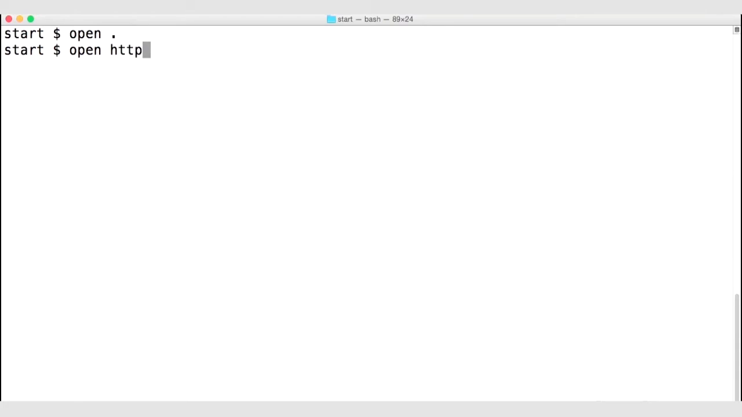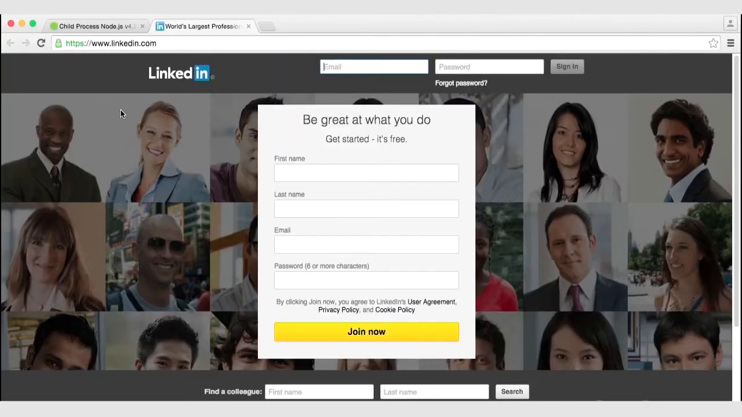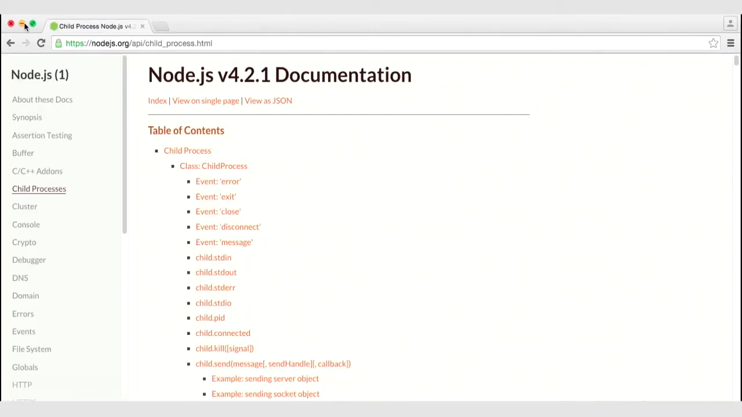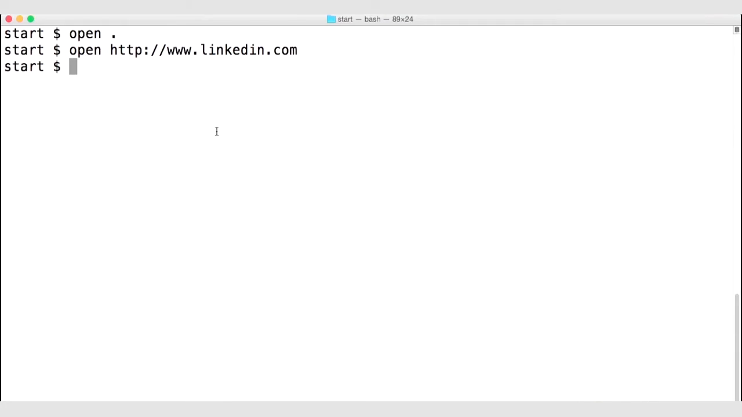Opening a URL, for instance, will work the same in both systems. open http:// your URL will open that URL in your default browser. But most commands are unique per system. So to list files on the Mac, I would use the ls command, whereas I would use the dir command to list files on the PC.